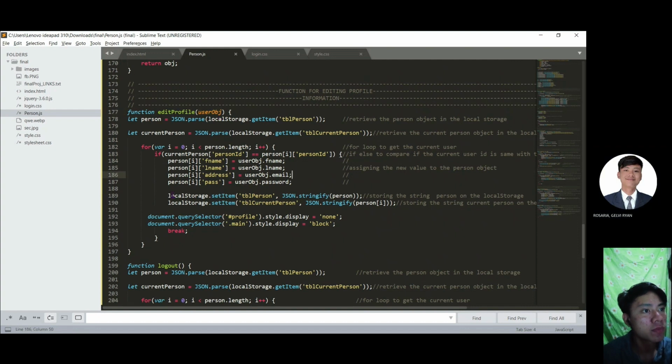Okay. Then we are storing again the string person in the local storage, and also the current person index in the local storage. And after that, we have a document query selector for the profile page, where it's displaying none, and the main page to block to show the main page, and hiding the profile page.